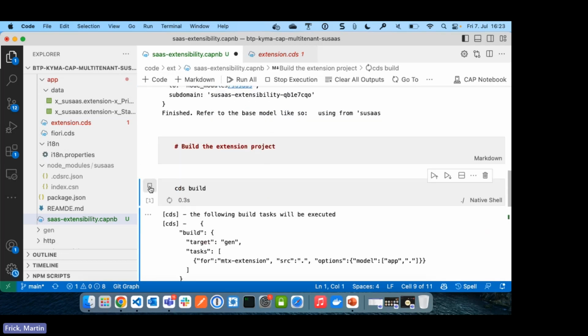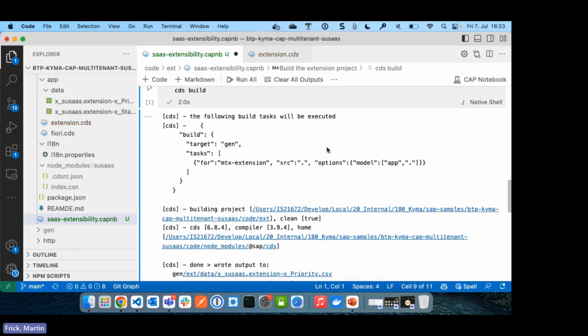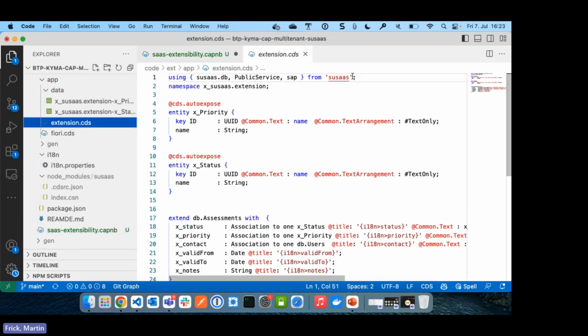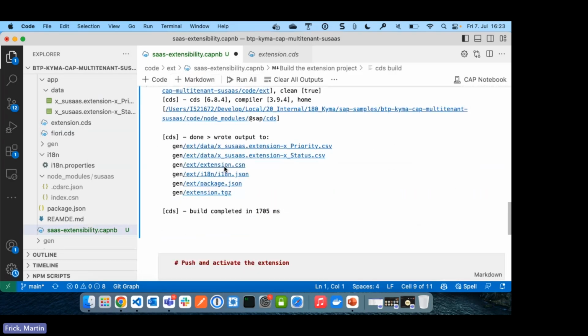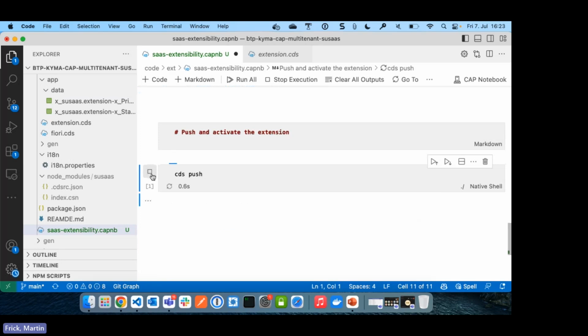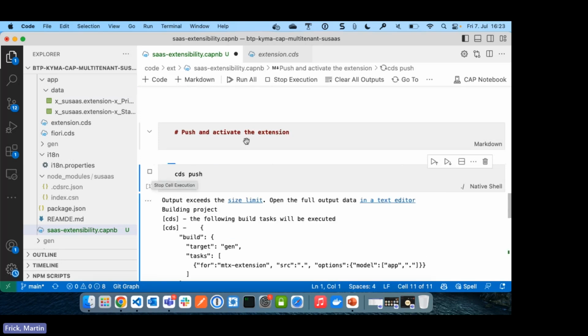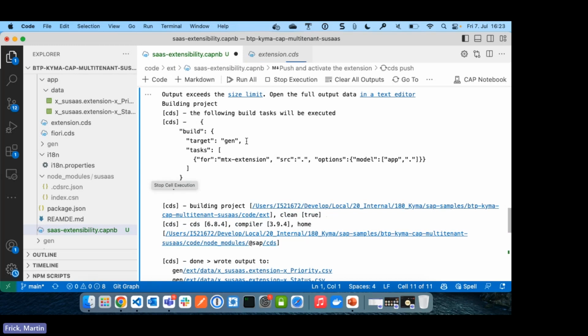It's already prepared in this case. What we need to do is a CDS build, and then this extension is being built. Now the red stuff has been removed, and we have a complete and working extension model based on our base model, which adds additional entities and additional Fiori annotations and stuff like that. The only thing we then need to do is a CDS push, which will automatically push that stuff to my tenant as a customer.